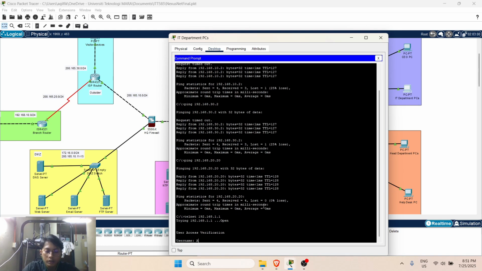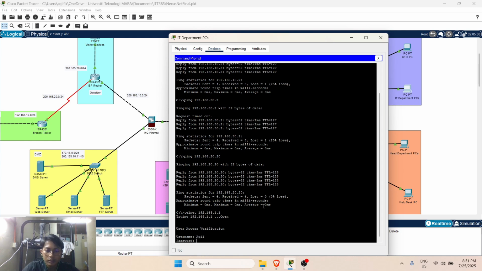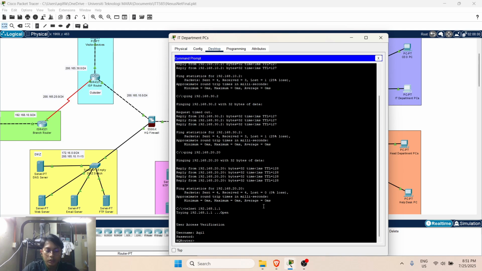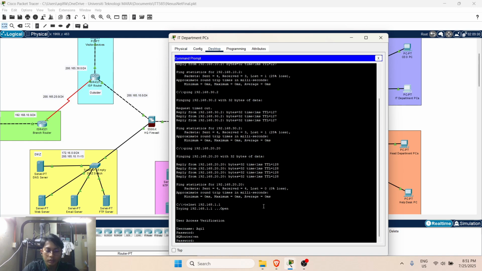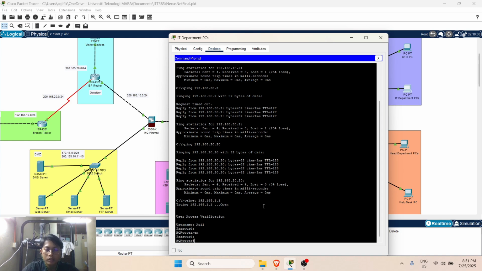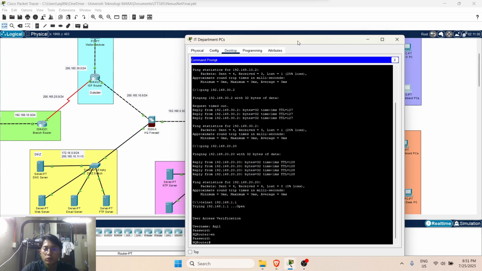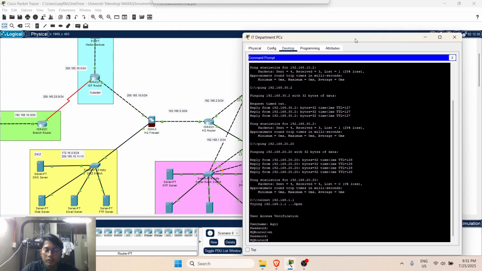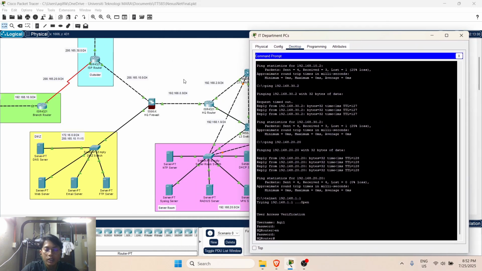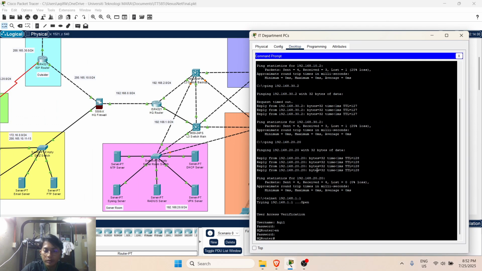So let's try to telnet to the HQ router with the IT department PCs. We just enter the username that we created. So from here, it proves that the client-server AAA is working.